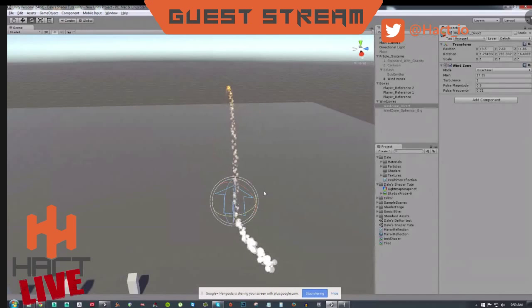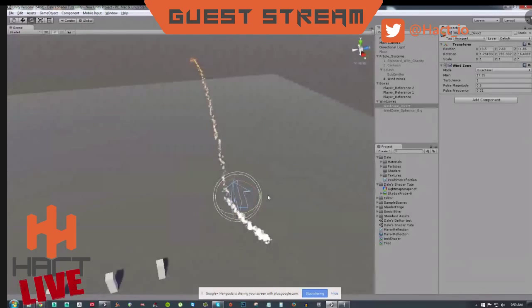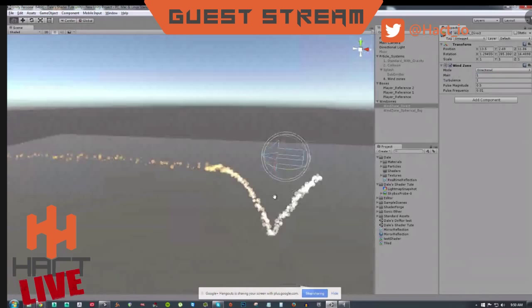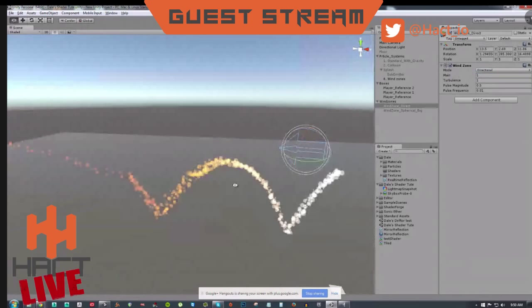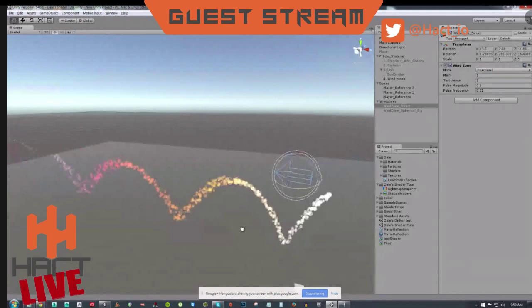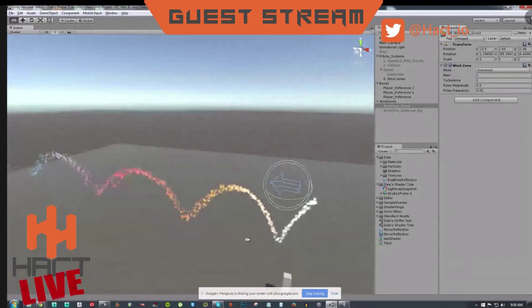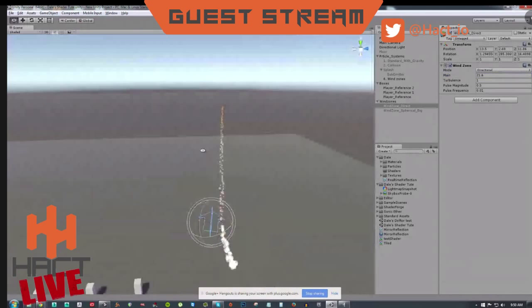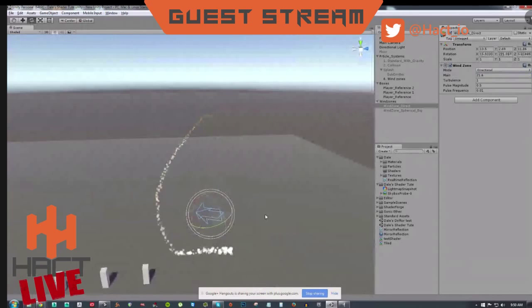All right, cool. So I just turned on the wind zone, and then I turned up the main power, and you can see. So this is the normal particles. Just give them a sec to get back to normal. Now if I turn up the wind, you'll see they get blown away. And then as I turn the wind zone, they actually blow the particles around.